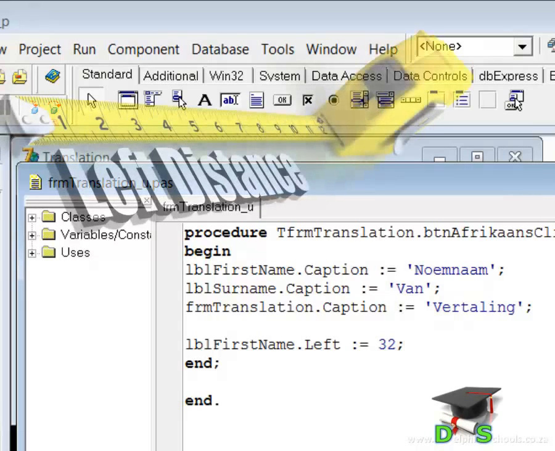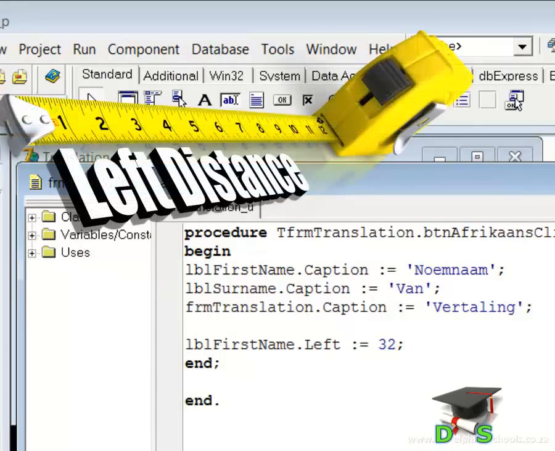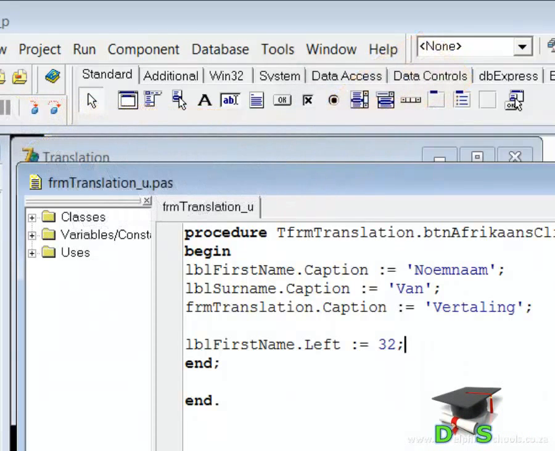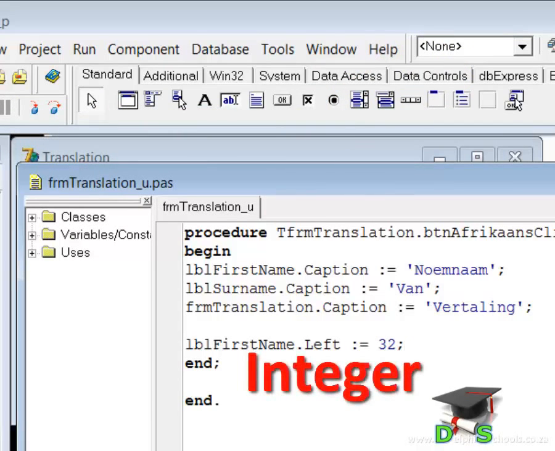The left property is a number that measures the distance from the left side of the form. Or if the component is contained in a different parent like a panel, it measures the distance from the left side of the panel. In this example, the label is contained in a panel. The label's distance from the left side of the panel must therefore change to 32. Also notice that the left property's value is a number. We also call it an integer value. Numeric values are not enclosed in single quotation marks like string values.